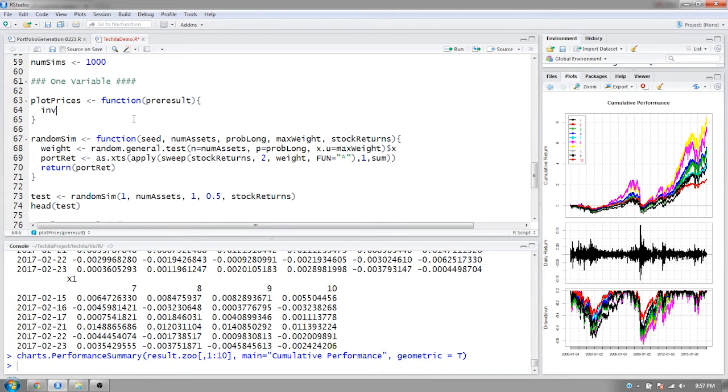All right, and I'm going to tell it run invisible. So this means it's not really going to return anything to our space inside these brackets, but we're going to do lines, so draw on a current plot. All right, as.zoo, and then we'll just do cumprod of, that's the cumulative product of 1 plus our pre-result, so 1 plus our returns, of course. And now just something kind of funky we have to do is subset the pre-result, just because of the way that it's returned from the cloud.